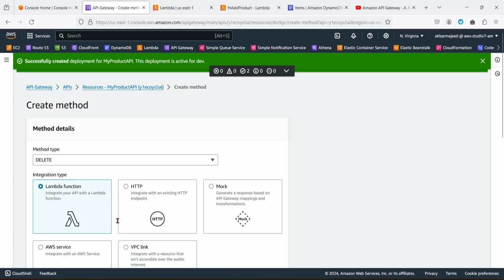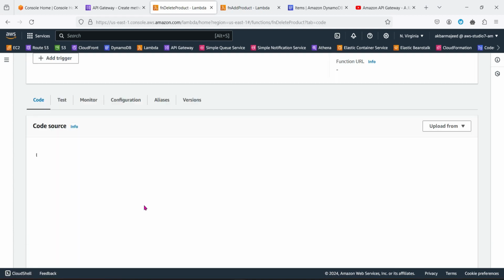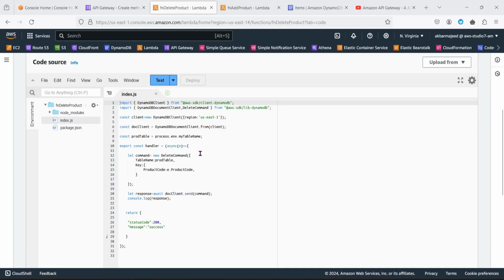Before that, I will explain the corresponding lambda function, delete product. Let me walk you through this code. As usual, I am referring to the DynamoDB client and document client. I have created the objects for it, and then there is an environment variable referring to that. The main handler function receives the event. The event is nothing but the product code from the path parameter, which then comes as the event payload here.